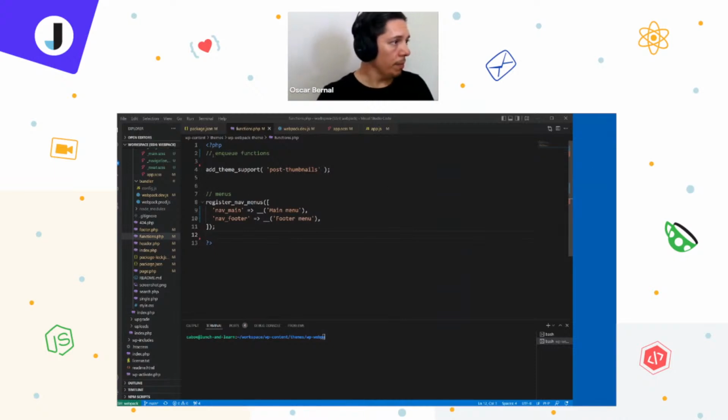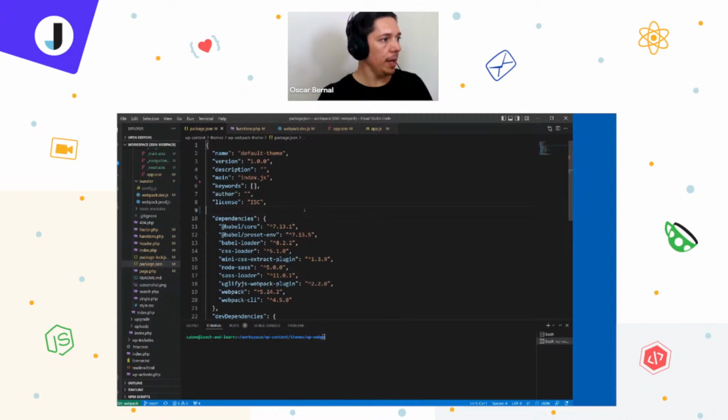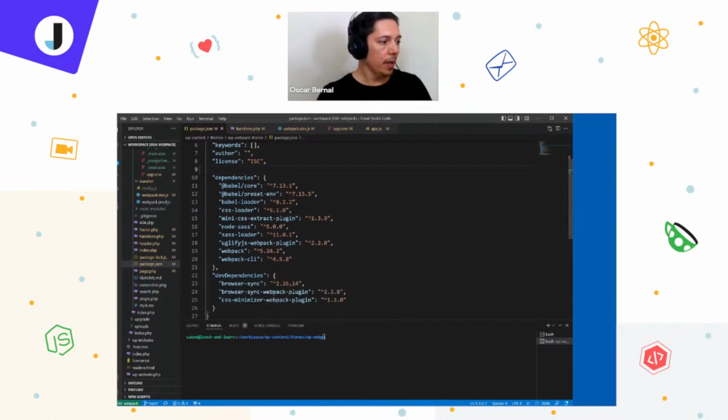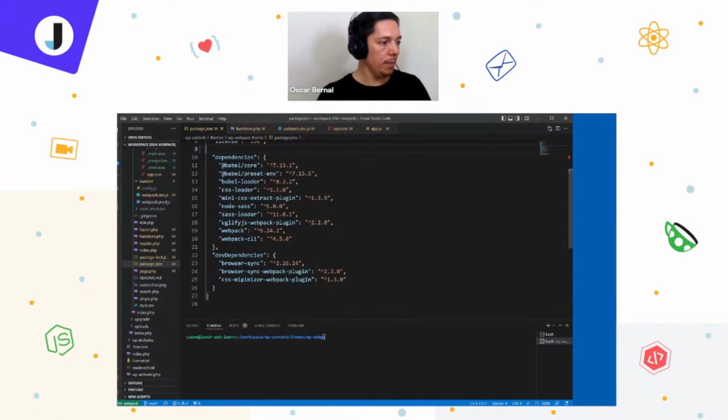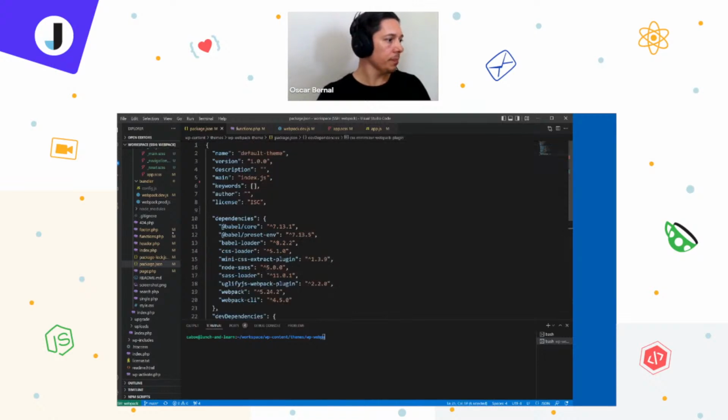Okay, so basically, the first thing we need to look at is our JSON file. For demo purposes, I'm not going to install all the dependencies now. Hope you understand, but let's see. So basically, we have a big package JSON, which tells us which dependencies we're using. Like I spoke a bit earlier, we have Babel, CSS loader, extract plugin, Sass loader, Uglify, Webpack. And we also have browser sync and CSS minimizer.